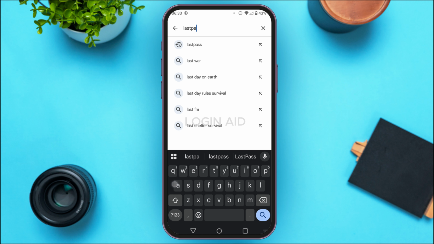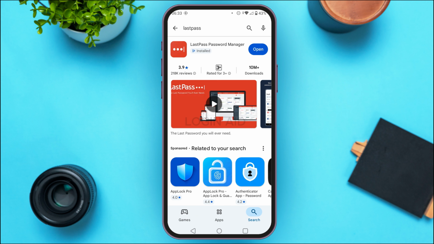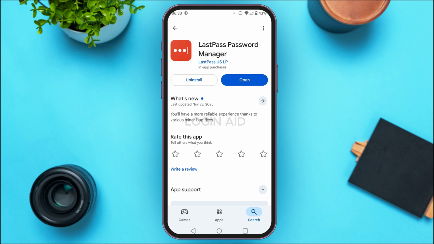Now what you have to do is search for LastPass. You'll be able to see the results over here. Find this application, LastPass Password Manager, and tap on it. Now once you do that, you'll be led to this kind of interface. In this interface, if you find the option for update, tap on it, wait for a while and your application will be updated. After the app is updated, all the bugs will be fixed and the application should start working.